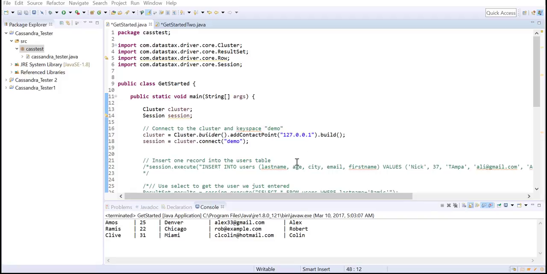First of all, as you can see, I have already created most of the queries. I'm going to explain how I created this project. First of all, I started by creating a Java project from here. I clicked on Java project, I named it Cassandra tester, then I clicked next. I added a class, so I named it get started, then the package, it's Cass test.